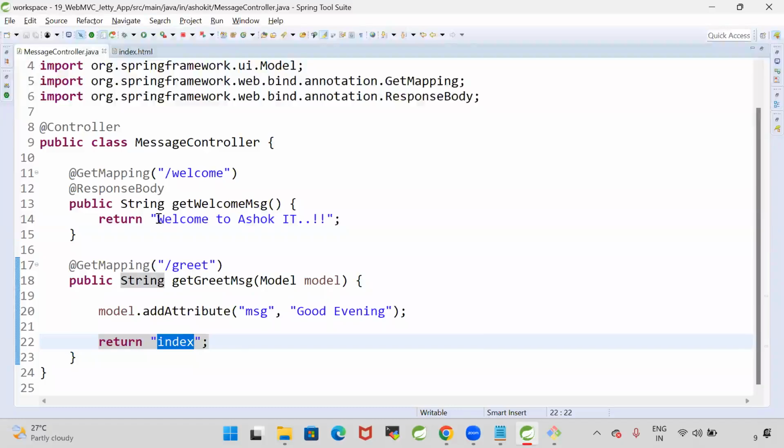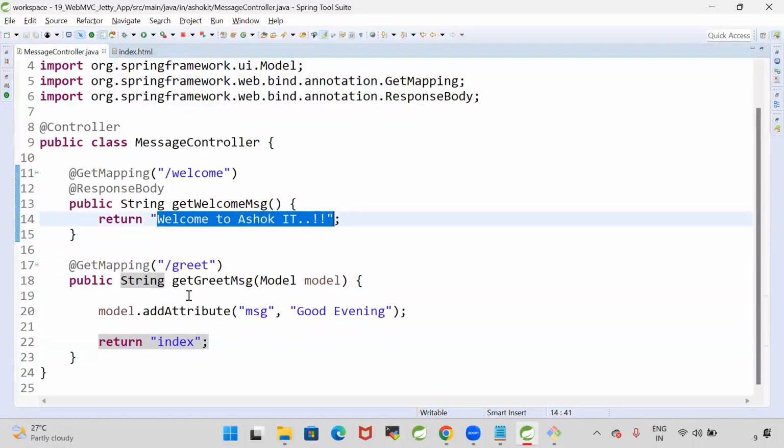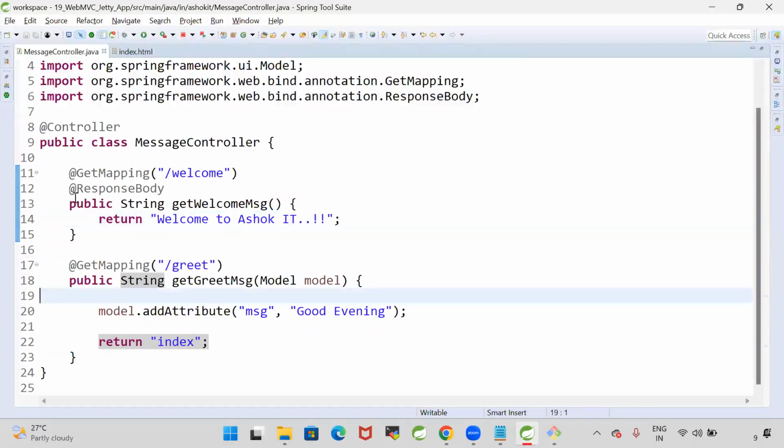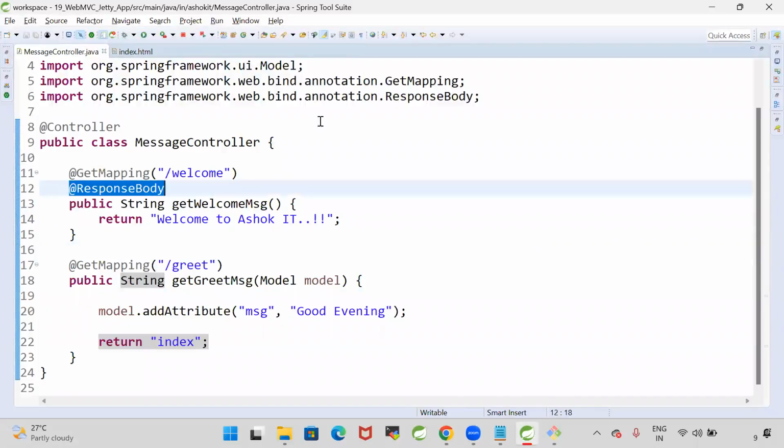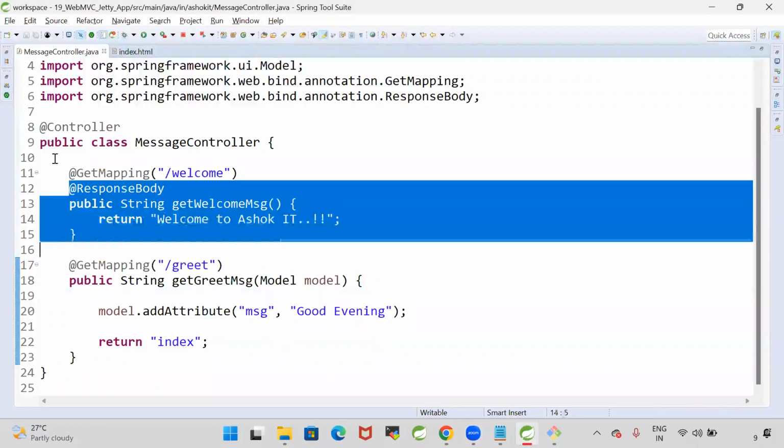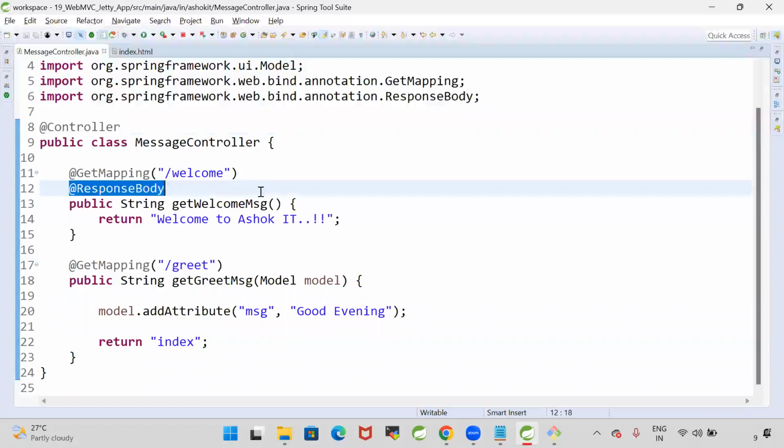In some scenarios, I want to send a direct response to the client. When your controller method wants to send the direct response to the client, that method should have the @ResponseBody annotation. Are you clear? A controller having a method with @ResponseBody, controller plus response body, that is REST controller.